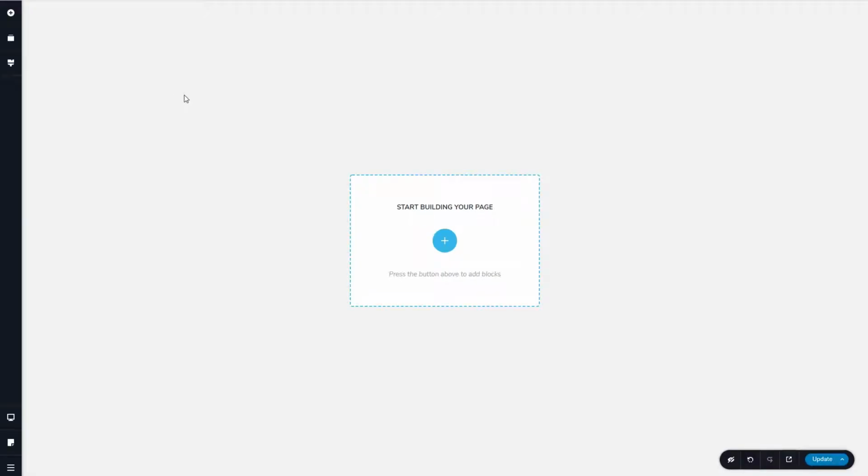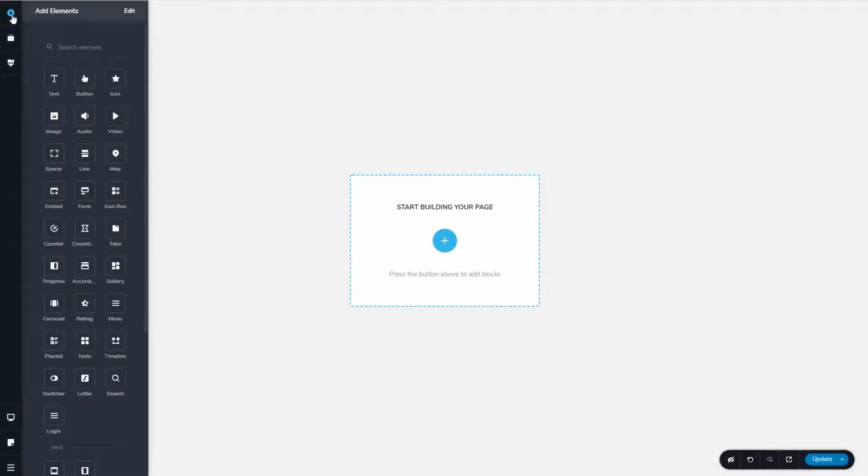Brizy comes with a large number of elements. You access those here with this plus sign in a circle. Brizy elements are like Beaver Builder modules or Elementor widgets. Brizy Free comes with 18 content elements, a row and column element, and a sidebar and shortcode element. Here I have Brizy Pro installed, and that comes with 28 elements.